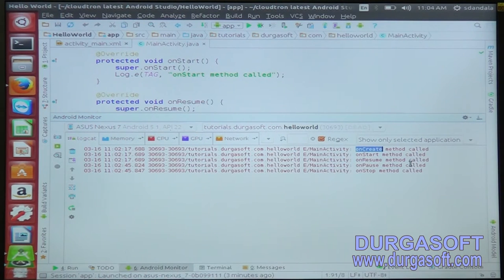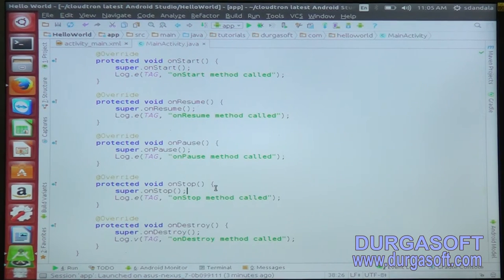And coming to on pause and on stop, they get called when this particular activity has been changed, that could be minimized. So there is not something called closing the application, because closing the application doesn't exist. Even though you click on the home button and you go back to your home screen, your application is not closed. Let me tell you that we are actually using the wrong word in a different situation. So we are not closing the application, we are minimizing the application.